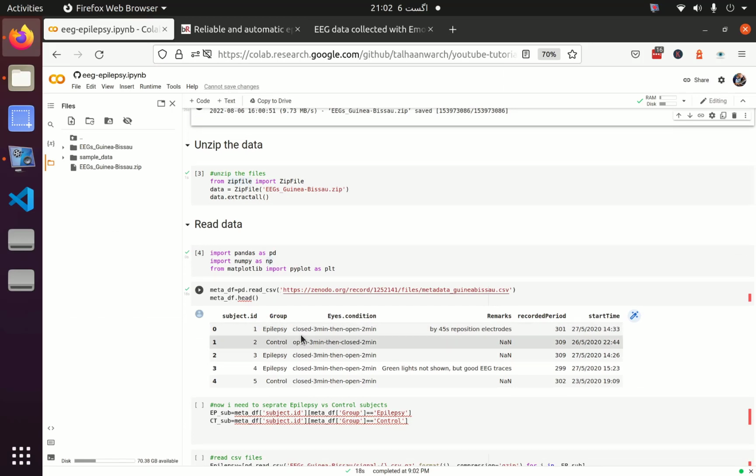The group column tells whether the subject has epilepsy or is a normal subject. There is also the eye condition at the time of recording the data, the remarks, the recorded period for how many seconds the data was collected, and the start time. We are only interested in the subject ID and the group.